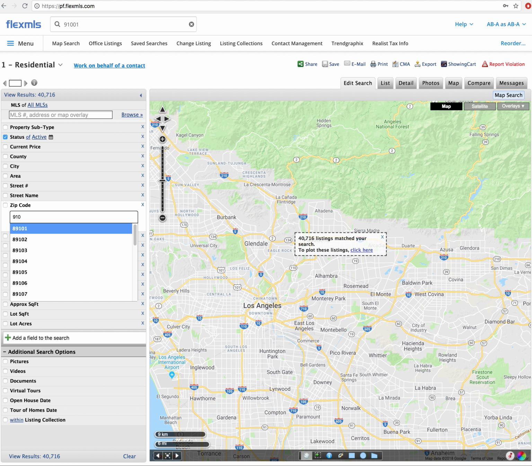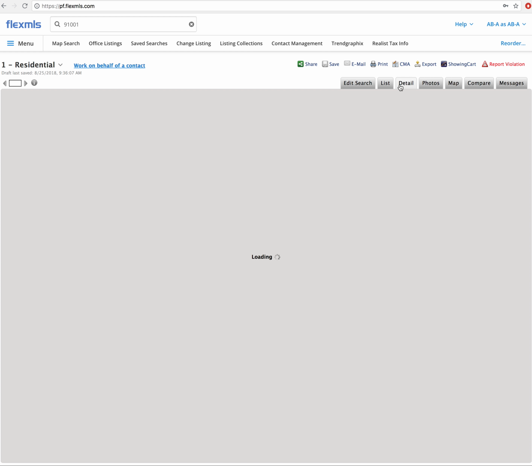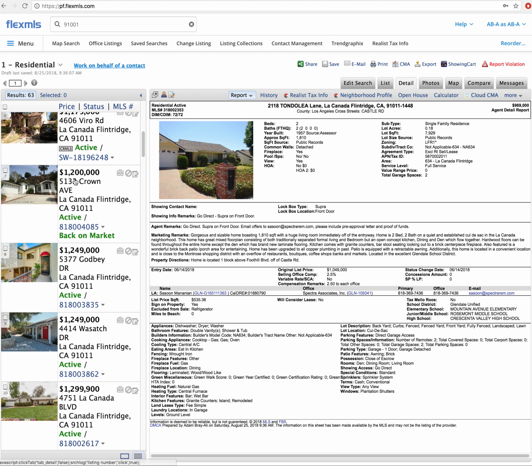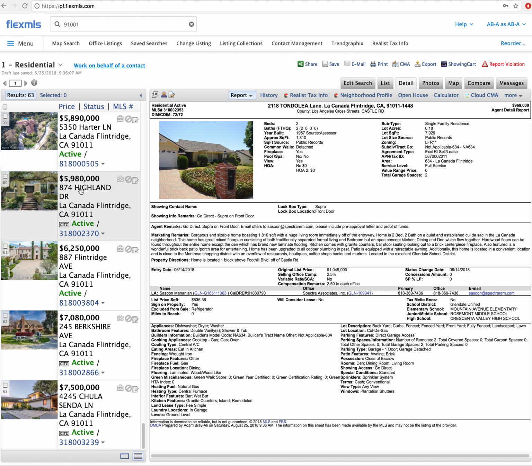So we'll look at 91011, which is where my home office is. It will narrow down all of the listings to just those, the 63, that are within that zip code area. I'll go ahead and look at the detailed view. And we'll pick one of these listings at random. You can see that our market area runs basically from about $970,000 on up to about $7.5 million.